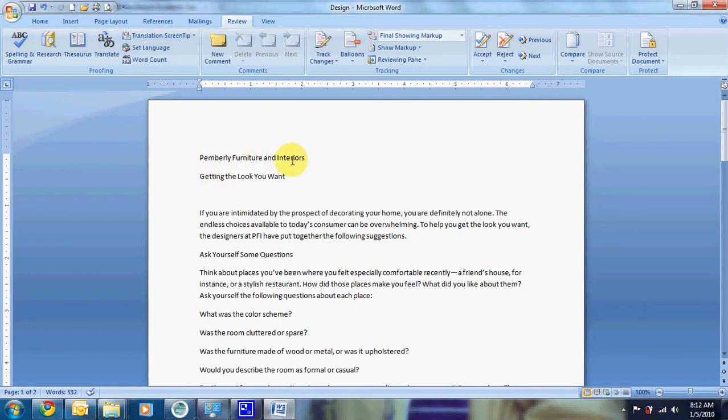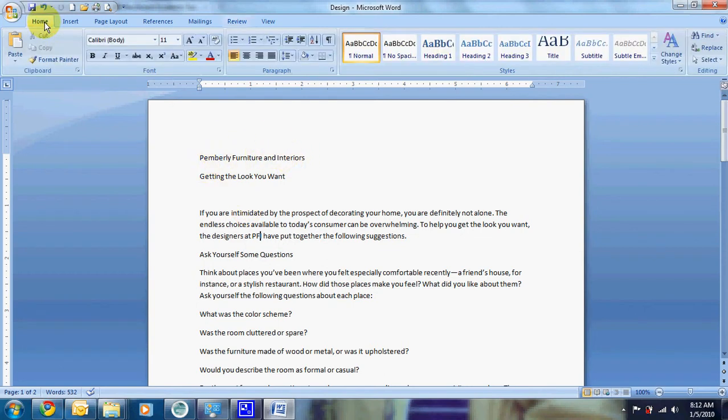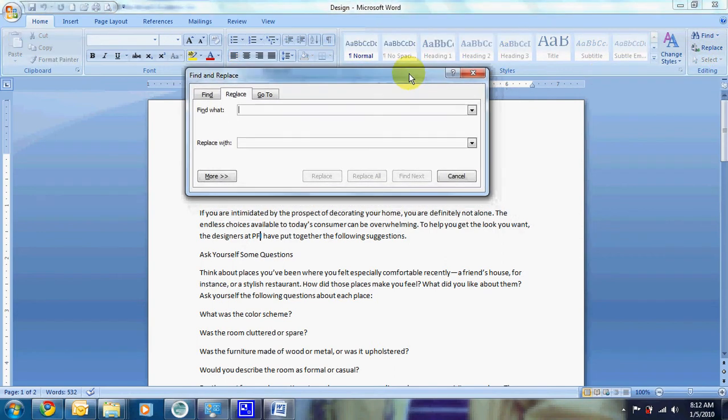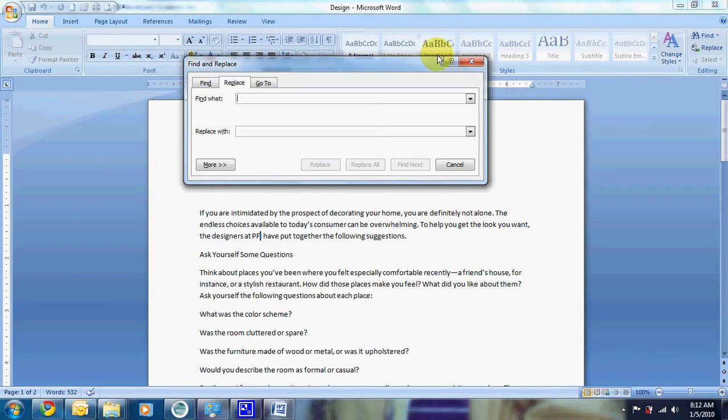So what we're going to do, if you're not on your home panel, go back to that. Notice over here on the far right, you have your Find Replace panel. And what we're going to do is I'm going to click on the Replace button. That's going to bring up the dialog box that you see here. Now, what we're going to find is PFI. So I'm going to type that in up here.